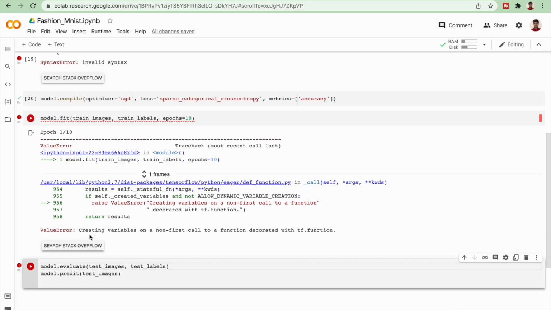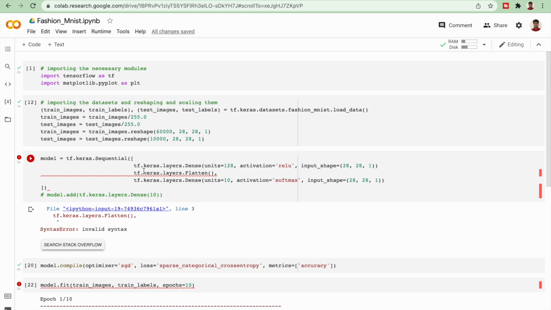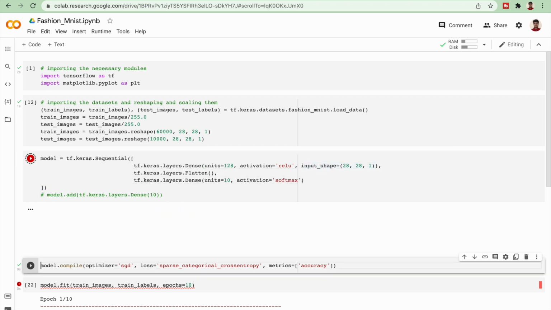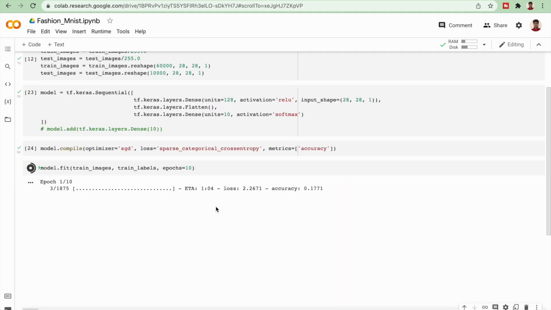Creating variable on a non-first call to a function decorated with tf.function. Yeah, there is the problem now. Invalid syntax. Okay, so we need to put a comma here, and I have specified the input shape above. Now it must work fine. So I got the problem. Last time we were not using the labels, so that's why our accuracy was very low. So that's why it's a bit fast now. So let's see how well it goes.